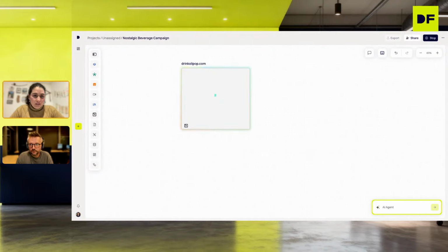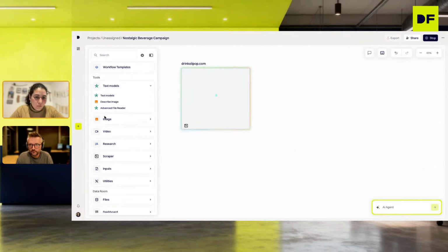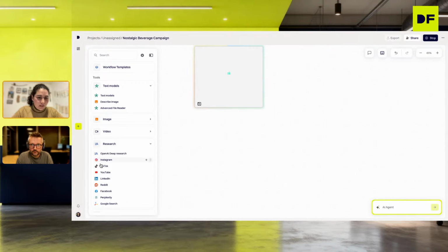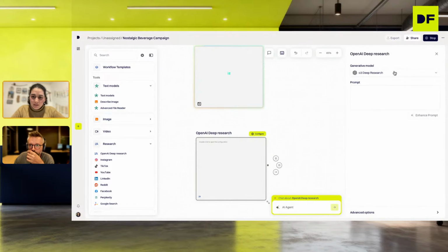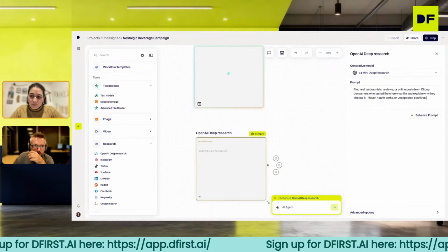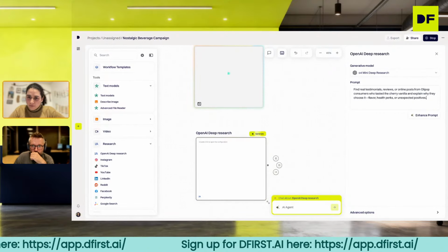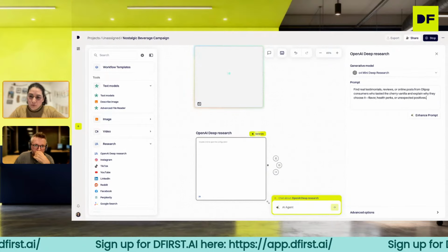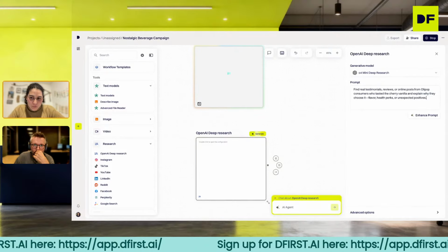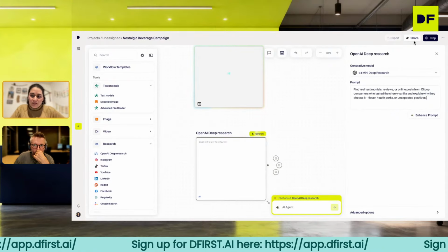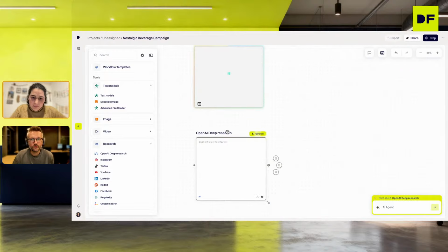While the information is being scraped, I will go to the research. I have many options here to start a research. Let's start a deep research. I have the OpenAI deep research that I will want to use, and I have all the models. Let's pick the O4. You can select each one you want, but just for this use case, I want that one. And I have this prompt that I had created: find real testimonials, reviews, or online posts from Olipop consumers who tasted the cherry vanilla and explain why they chose it. I want to understand what the value proposition of Olipop is, basically.